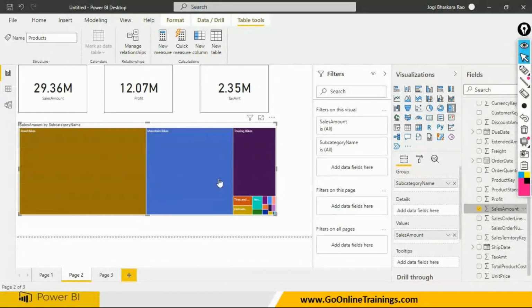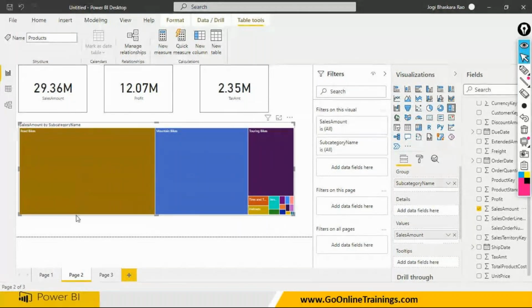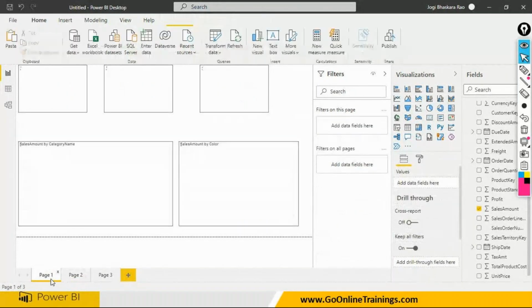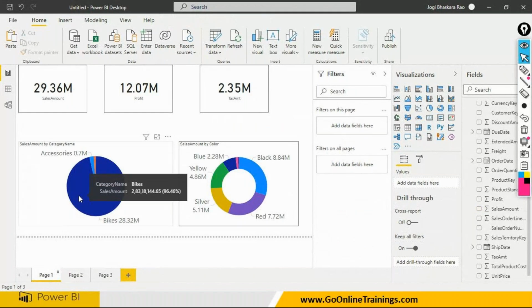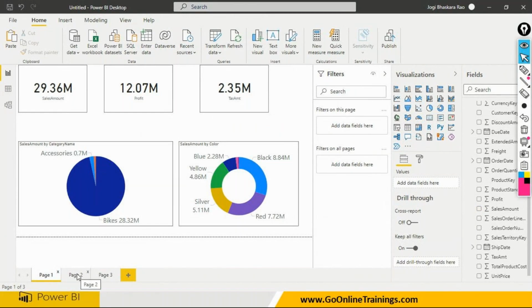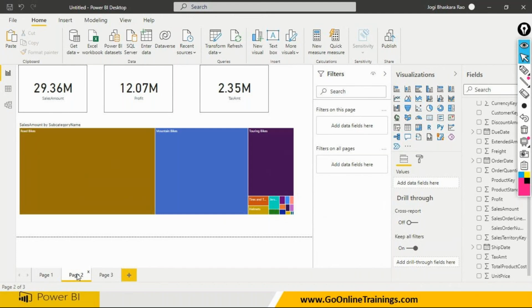Okay, so it is able to create a beautiful thing. And when I'm clicking on something, it has to be working. It has to be working on the drilling through. Clear? So what is that you have to do?